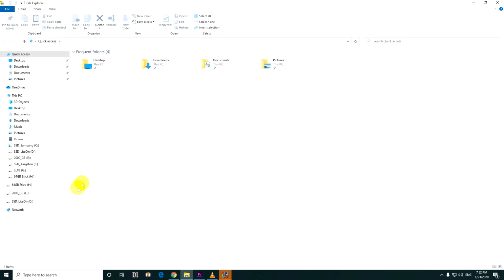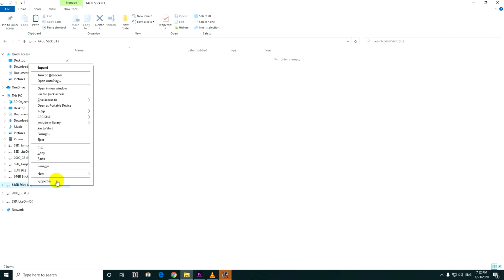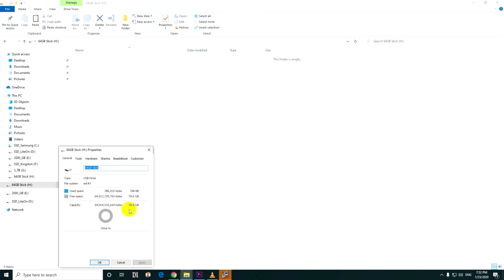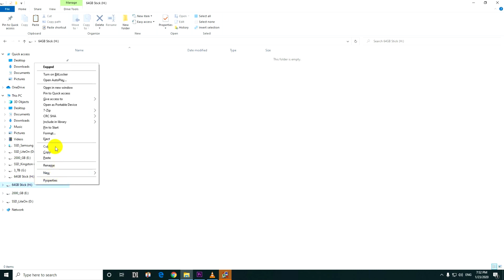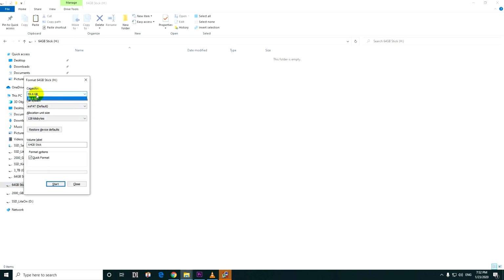Go back to File Manager. Here's the USB flash drive, and if you right click on it and go to Properties, then it says that it is 64 gigabytes in size. Okay, and if we go to Format, even there it's recognized as a larger disk, it is not 32 gigabytes in size. Okay, so that's how to regain your USB flash drive's capacity.